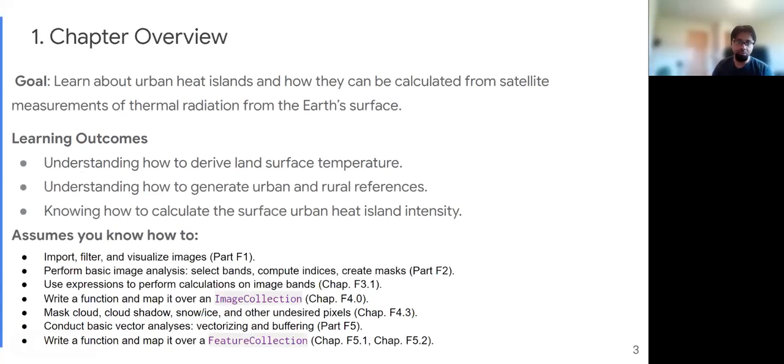So this is a chapter overview. The goal here is to learn about urban heat islands and how they can be calculated from satellite measurements of thermal radiation from the Earth's surface. And there are three main learning outcomes. First, understanding how to derive land surface temperature. Second, how to generate urban and rural references to isolate the local impact of urbanization on this land surface temperature. And finally, calculating the surface urban heat island intensity.